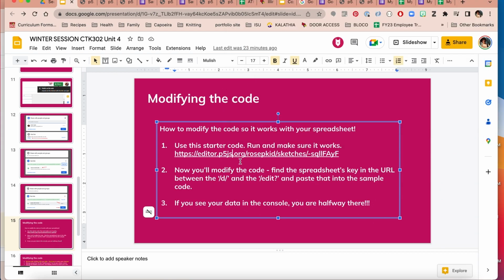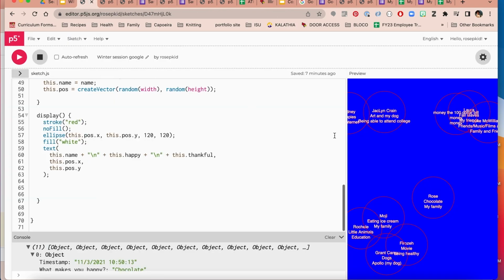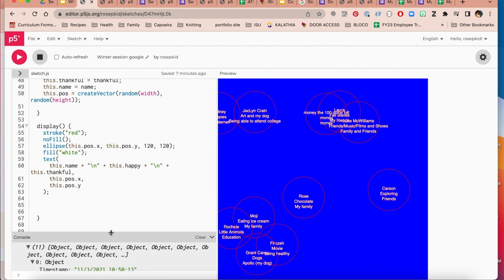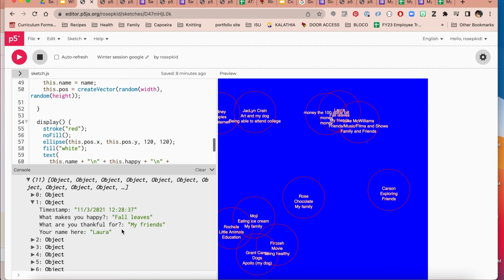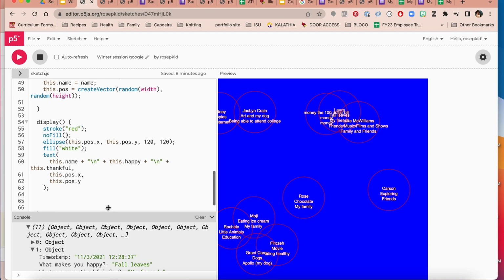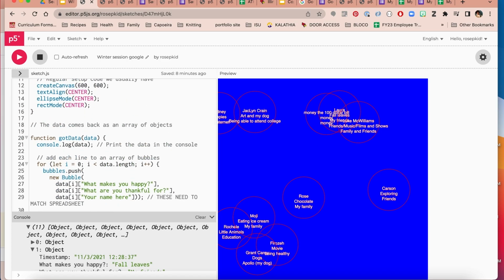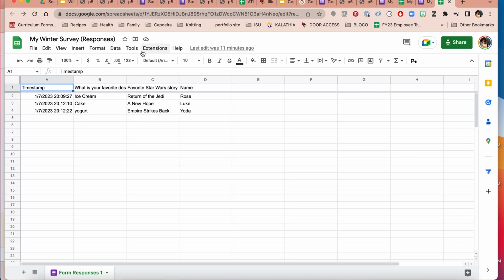So what we need to do, let's find our code here. Right now we have my information from my other spreadsheet in here, right? So what makes you happy? What are you thankful for? And your name here. So we want to see your information there. And I'm going to do this with you, and I'm going to use my new spreadsheet that I just made, right? My new spreadsheet was about Star Wars.